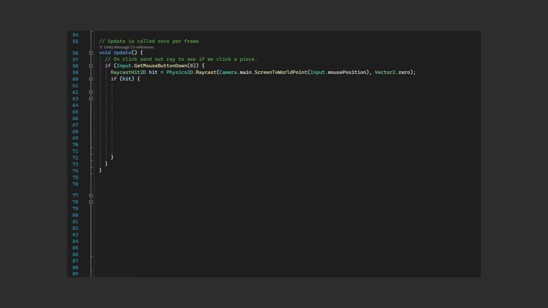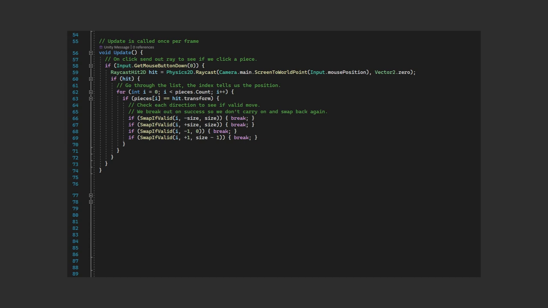If this hits, then the raycast_hit2D result will contain the transform of the object we've encountered. So we can just iterate over our newly created array to see which one we hit. The number of pieces in our array will always be small, so we don't need to worry about optimizing it. Once we've got our piece, we want to swap it if it's valid with the empty space. This function takes 3 parameters. The first 2 are the indices of the elements in our list you want to swap, and the third is used to modify this, as we'll see later.